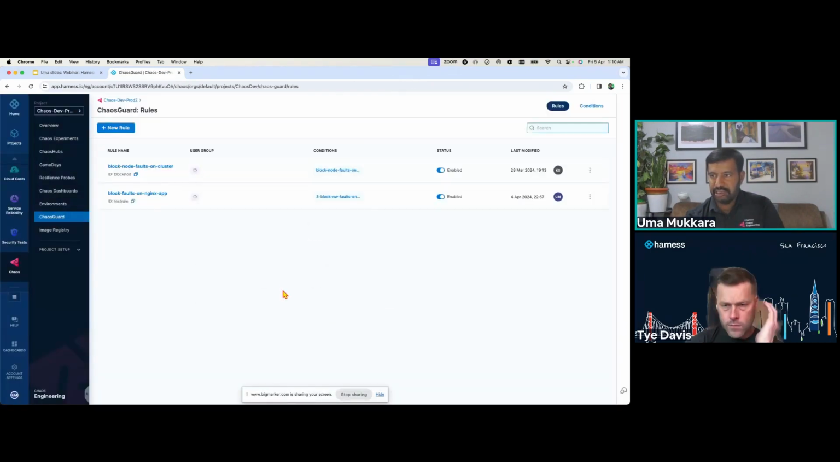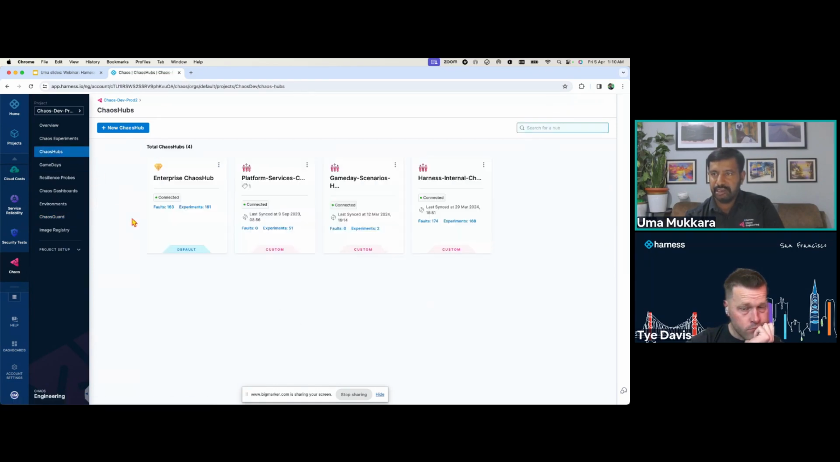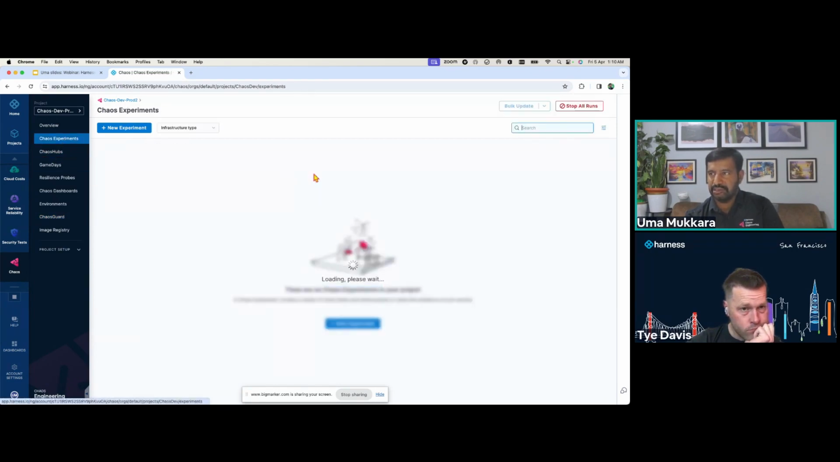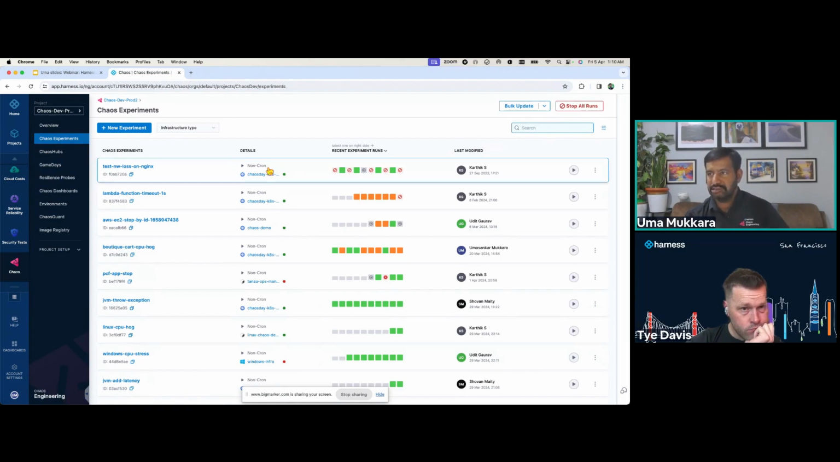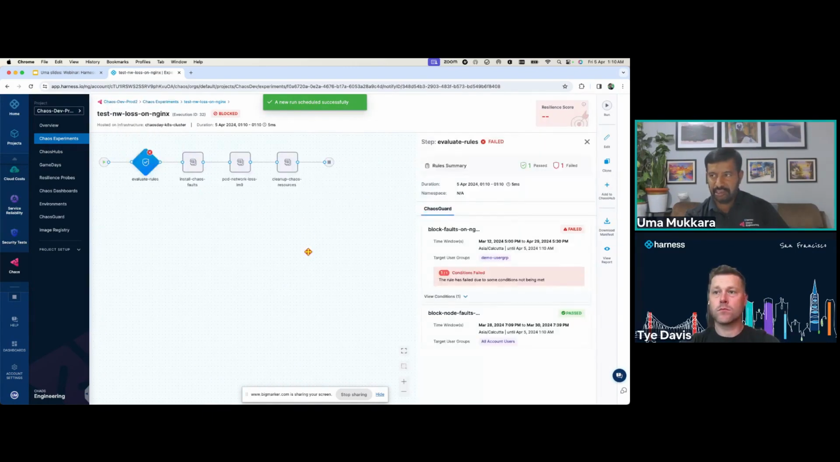And let me run that experiment, right? The chaos guard rule itself is enabled. And if I go and run that nginx experiment, I try to run this, it gets blocked, right? That's because one of the rules is matching, and this failed, and the nodes are blocked.